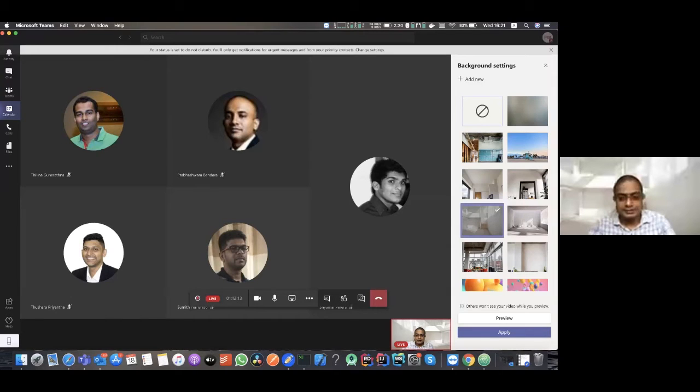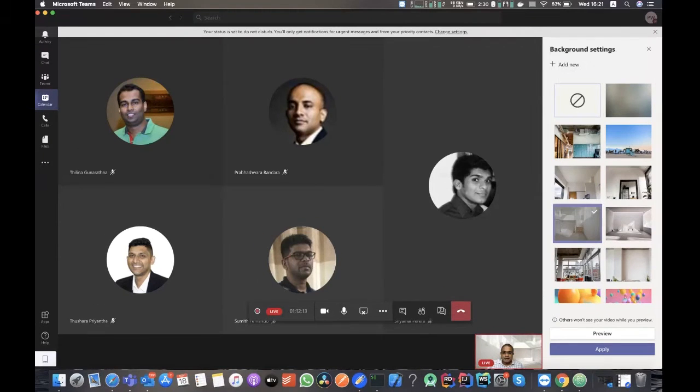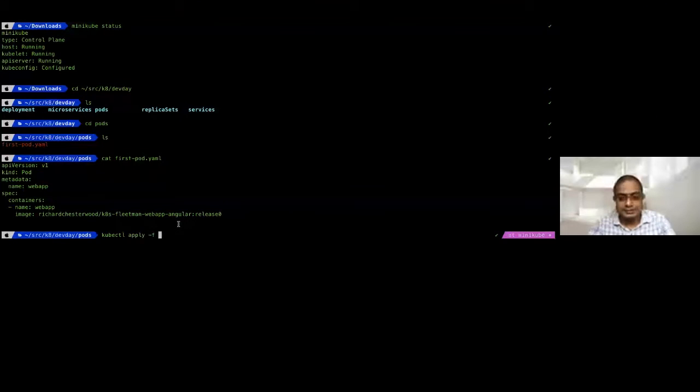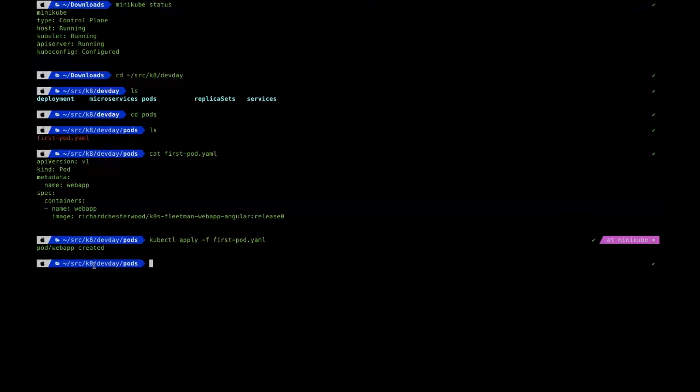So I'm using the kubectl command here, and I'm saying apply. I need to mention the file here. So now it's deployed. You can see that pod web app created. Now, as the next step, we need to make sure whether it's deployed or not. So you can use the kubectl get pods command to get it done. Right, so you can see.